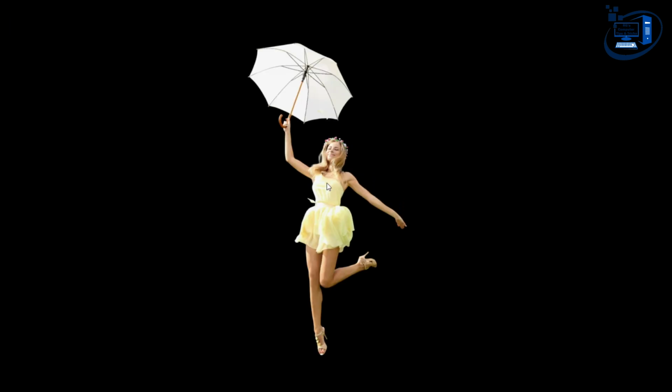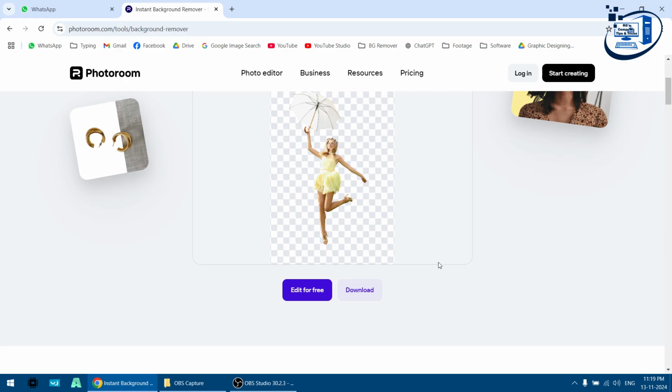Now we can use it for any of our photo editing purposes, like if we want to change the background or put it in some other photo. We can do it with this background-removed photo. If the 1280 by 1280 resolution is okay for us, then this site is the best background removal website I have found. But if your requirement is a higher resolution photo, we have a different website.